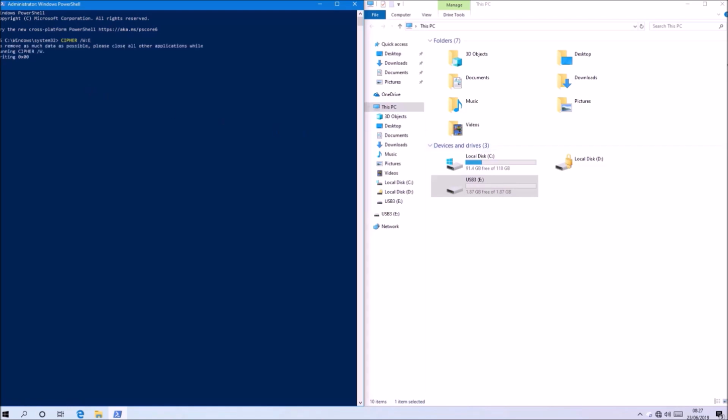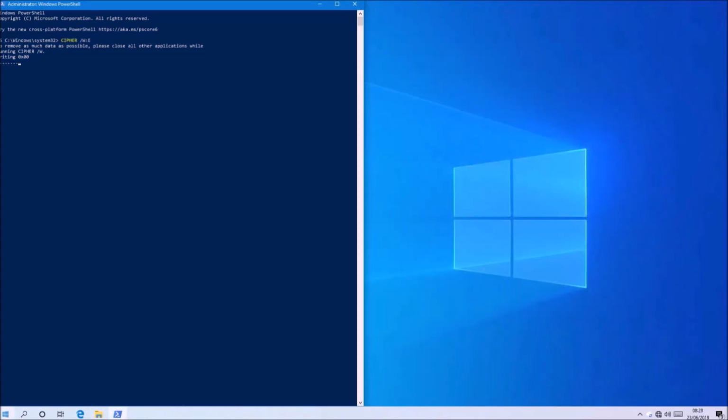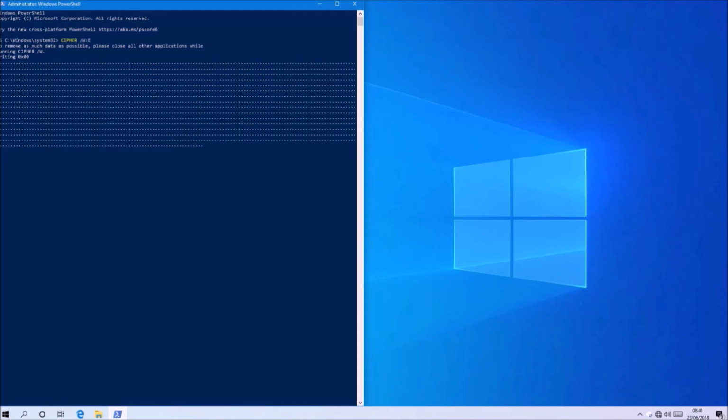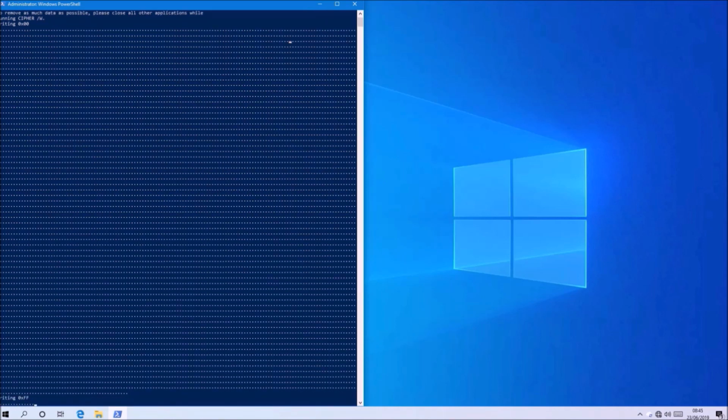Now, the CIPHER takes substantially longer than the quick format or the format. So I've sped up the recording of this video substantially. And you can see here it's gone and written the zeros, and now it's writing the ones. And now it's writing the random data. Okay, so that's it done.